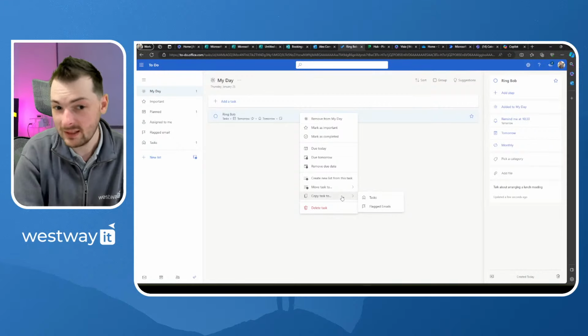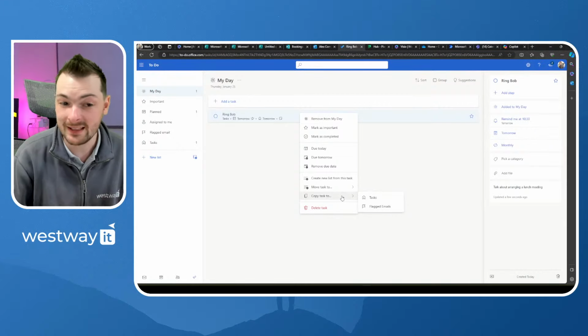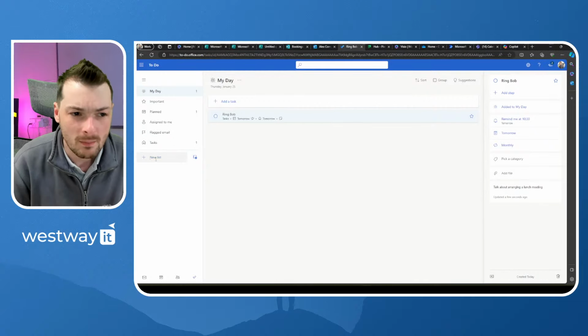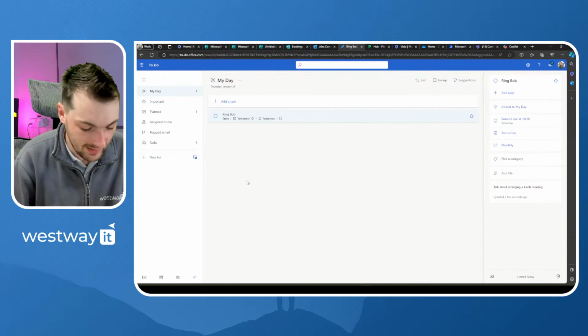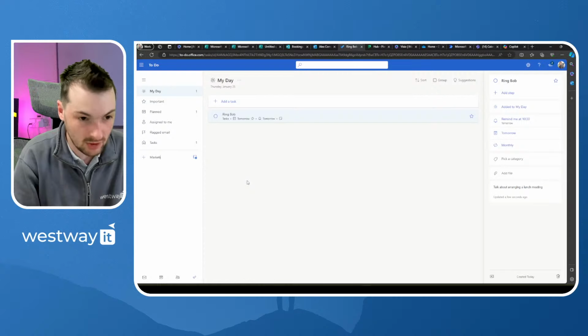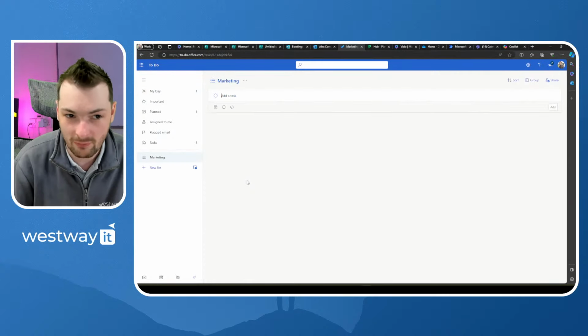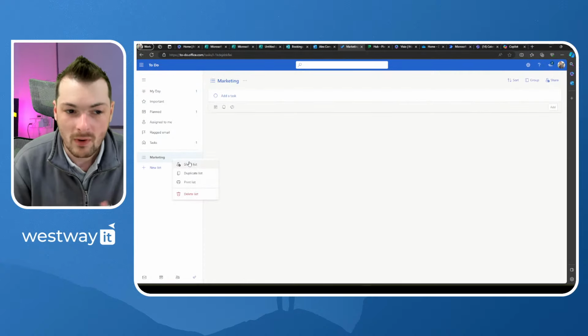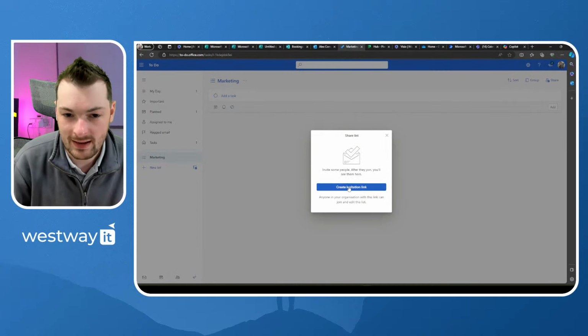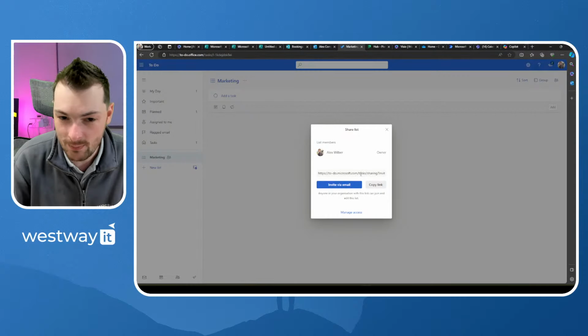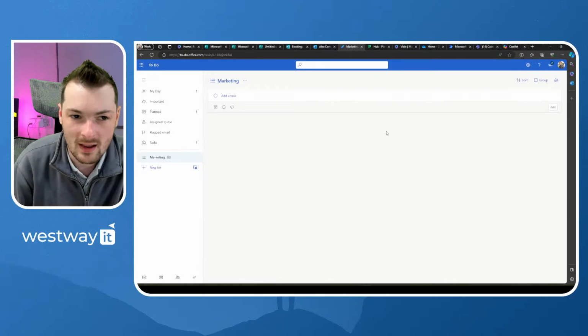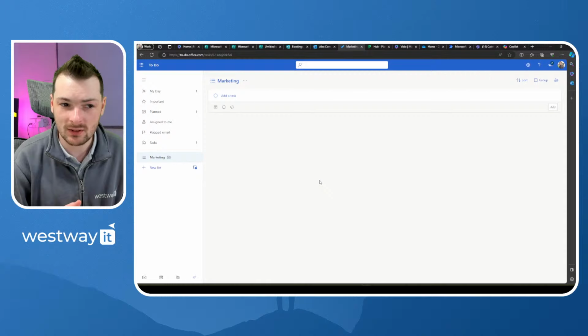By default, this is quite empty. We've just got tasks and flagged emails. But we could create a new list, which is all to do with the marketing stuff we need to do. But we can also share that list within the team. We create an invite link and give that out to people. And they'll be able to see these tasks.